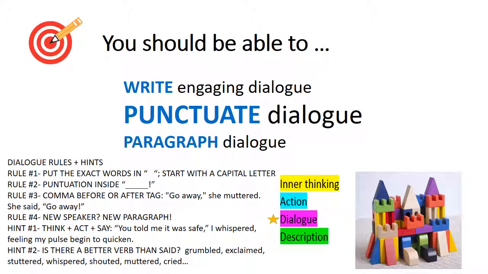All right, Ravens, today we've been working on punctuating dialogue and paragraphing dialogue. You should put your dialogue rules and hints chart in your writing and craft section of your notebook, and then return to the Schoology page for some opportunities to practice and show what you know and use these skills to create amazing narratives. I look forward to reading them.